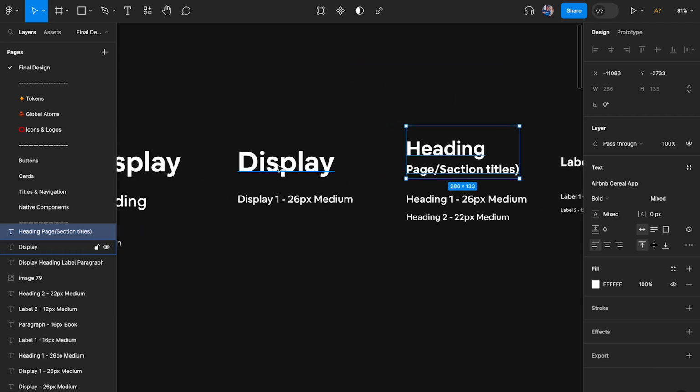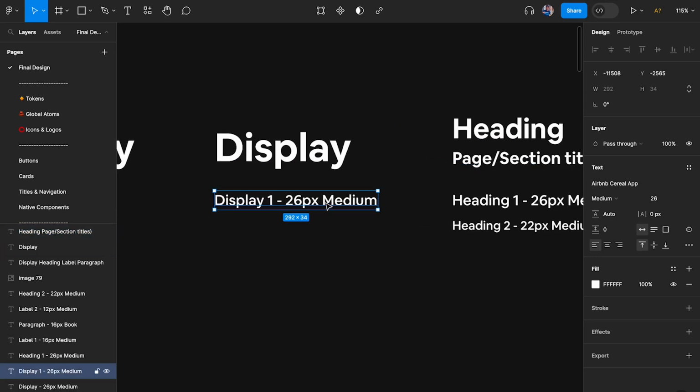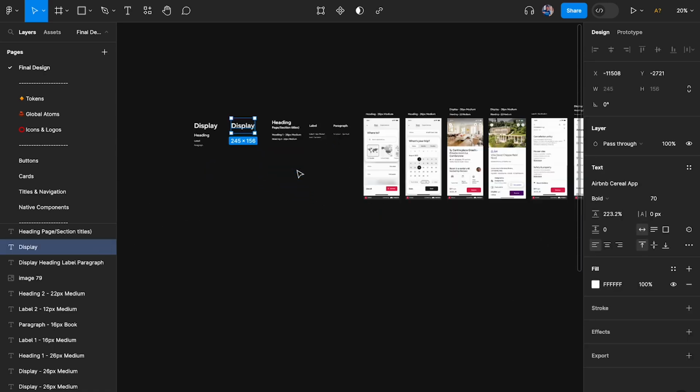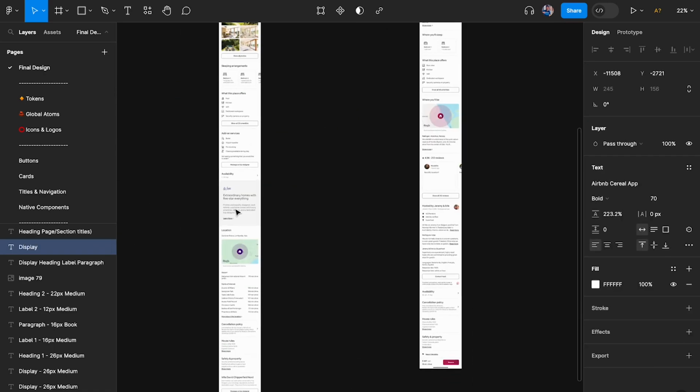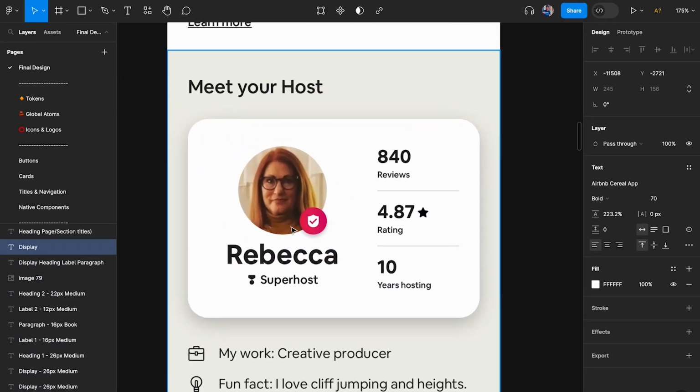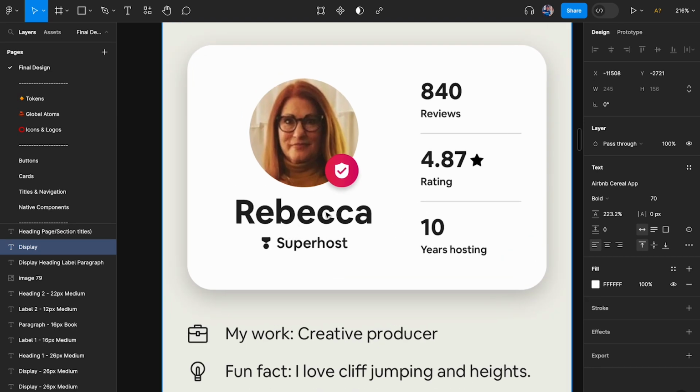Now, does that mean we don't want display at all? Yes, we do need them, but it won't be 26 pixel medium, right? I'm going to delete this. Let me show you where we're going to be using displays. If I come down here to these screens, you can see we have the name of this person and we have this. This is going to be a display. This is going to be a display. This is going to be a display, right? These are definitely not section titles. Absolutely not. So these are just single blocks and pieces of text.